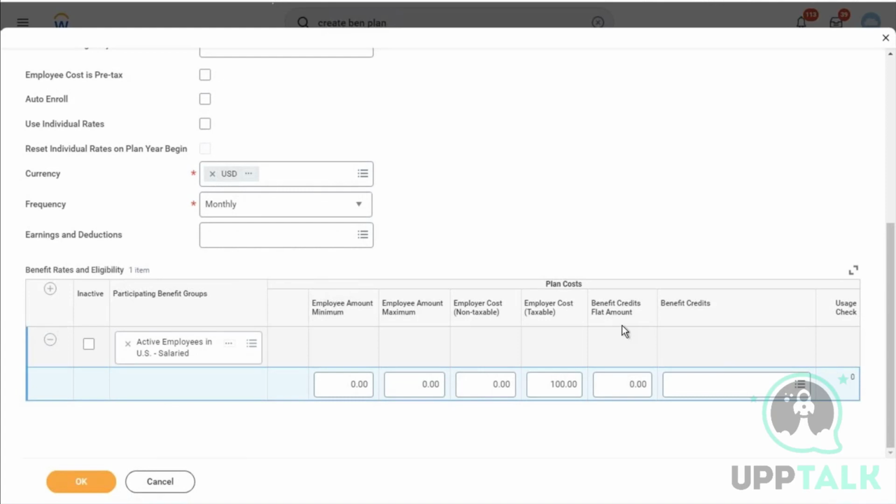So here we do have a concept called benefit credits. How will Workday consider it? For example, my employer has given, let's say, $1,000 per annum for insurance, $100 per month. I have not claimed at all because I'm healthy. I didn't claim at all.